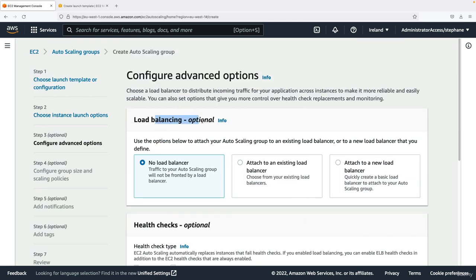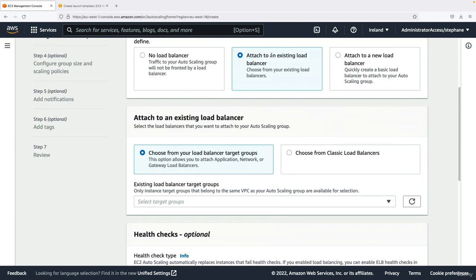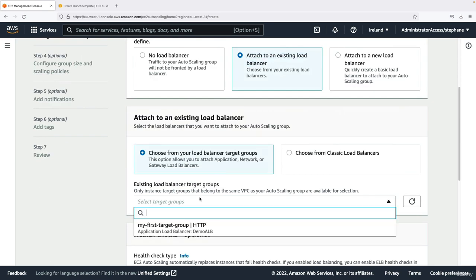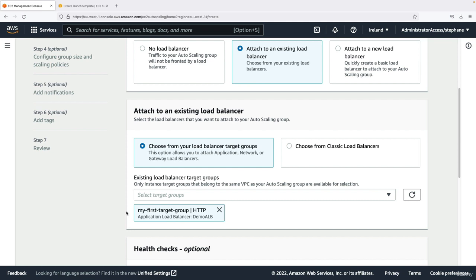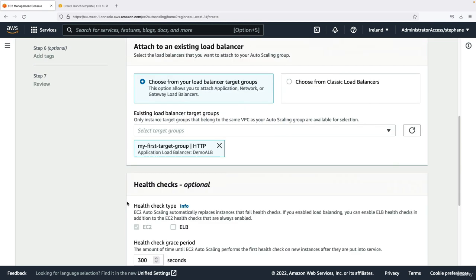Then we can configure advanced options. So load balancing is optional, so we can create an ASG without a load balancer, and there are a few use cases for that, okay? But we already have a load balancer, so we're going to attach to an existing load balancer, and I will choose my first target group from my demo ALB application load balancer, so that the EC2 instances launched as part of this ASG are linked to my application load balancer directly.